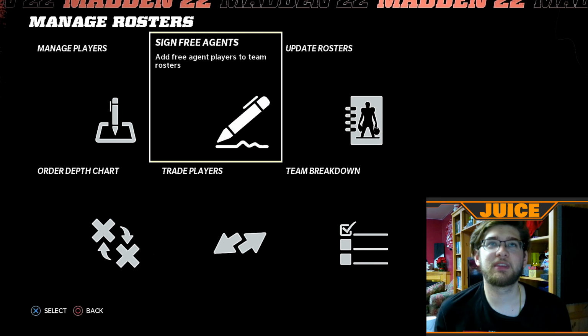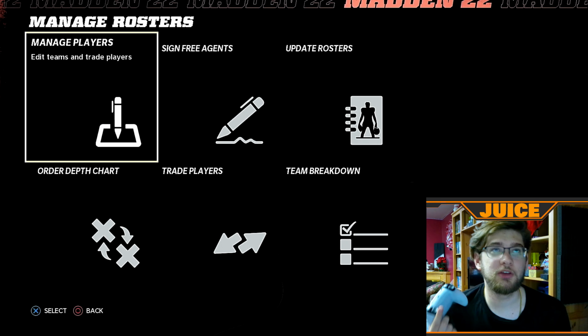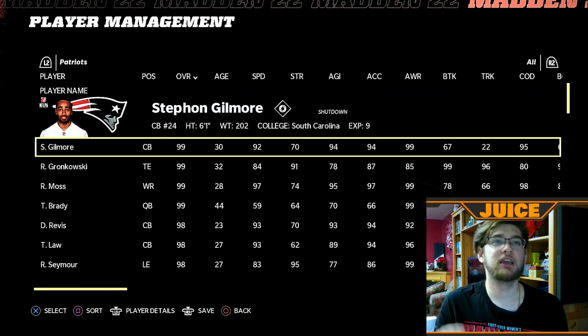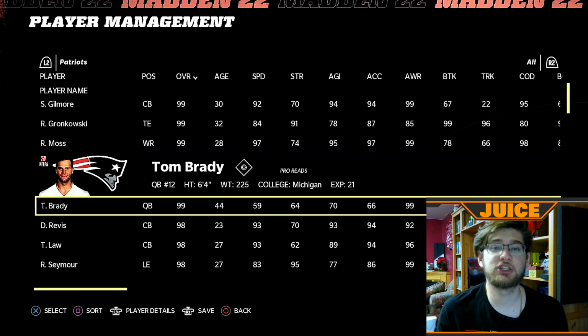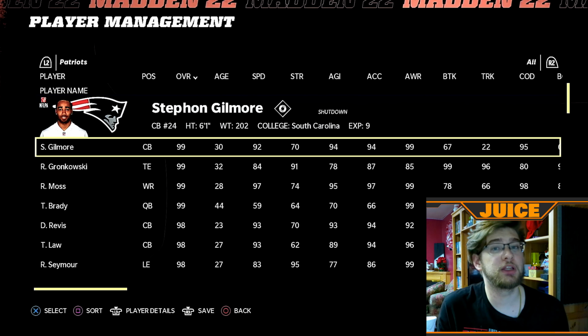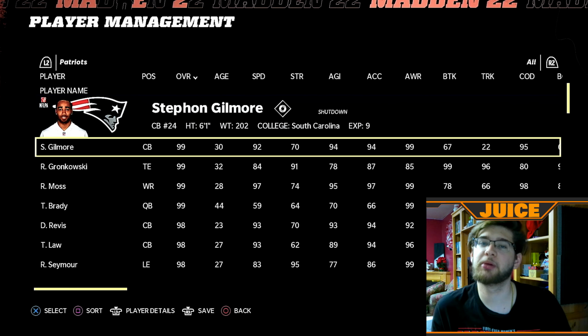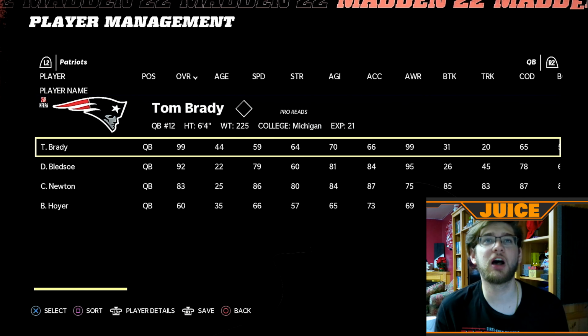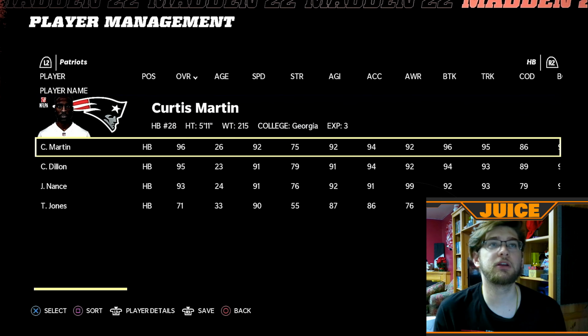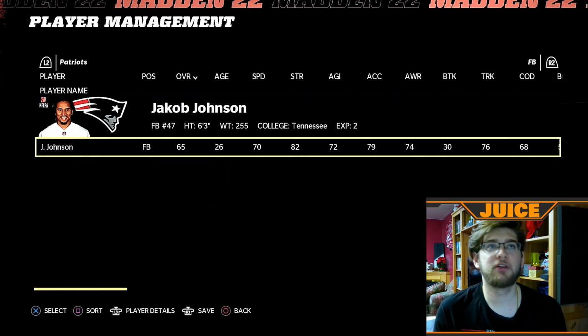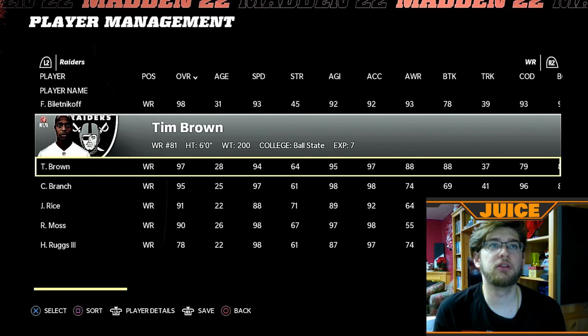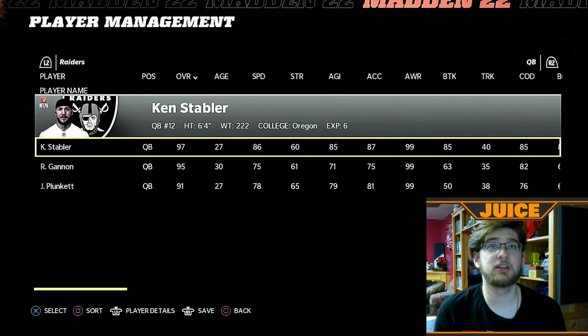Once you have loaded up the roster that you want, you can go into manage players, and it should bring you back to the Legends roster, or the roster that you have, and whatever your favorite team is. Mine's the Patriots, so it brings me automatically to the Patriots roster. And then you can choose whatever team you want to be. You can go through and look at all the players on the different teams.